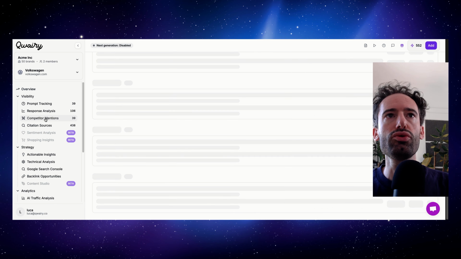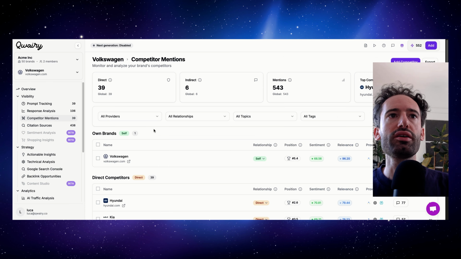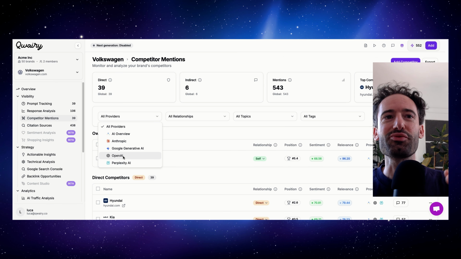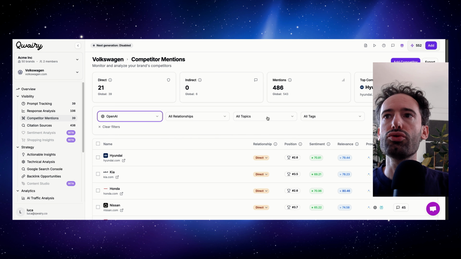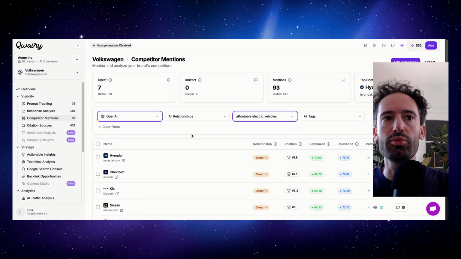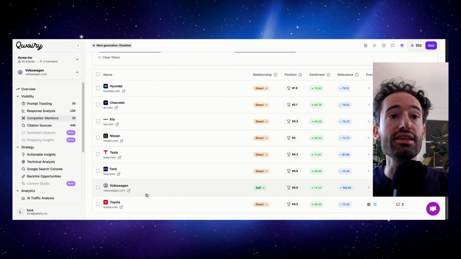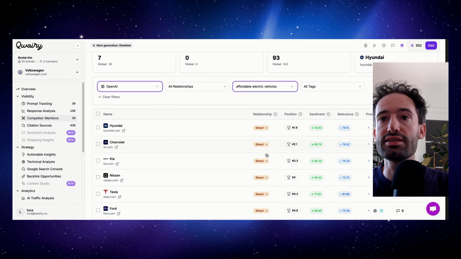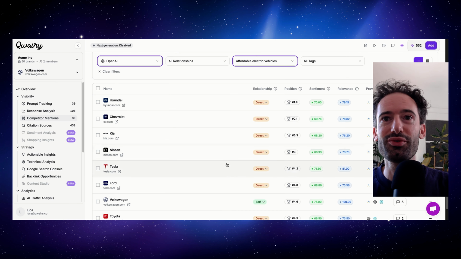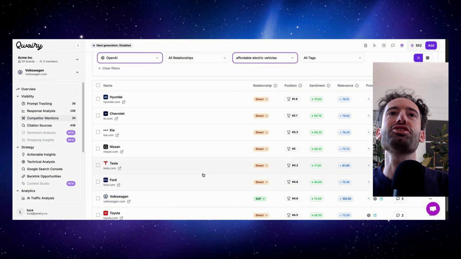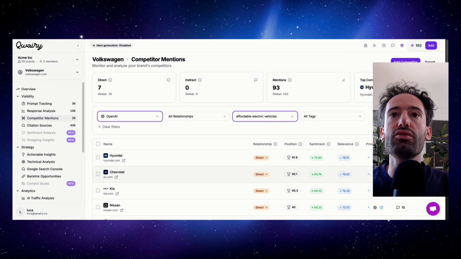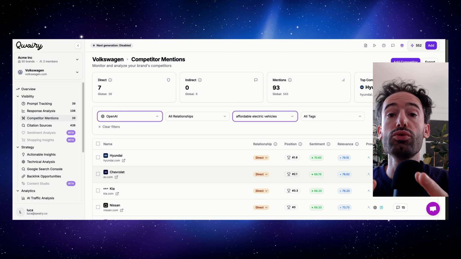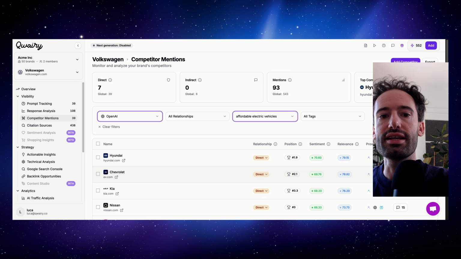You can go a bit further if you want, going here to competitor mention. For example, you can look at OpenAI and see what is the most quoted brand on affordable electric vehicles. In this case, we see that Volkswagen comes in only at the seventh position. This is really the second step of an audit that you should share with your client, showing him where he is standing at the moment.